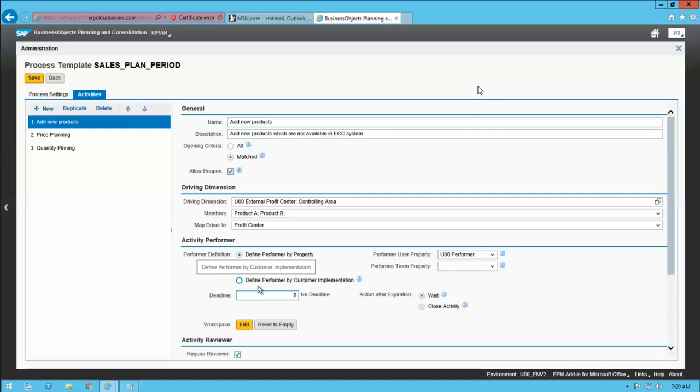Under activities, you have three options. Are those predefined in the system, or were those created previously? You have three activities: add new products, price planning, quantity planning. Where did that come from? I created them two days back on Friday. Okay, got it. Thanks.